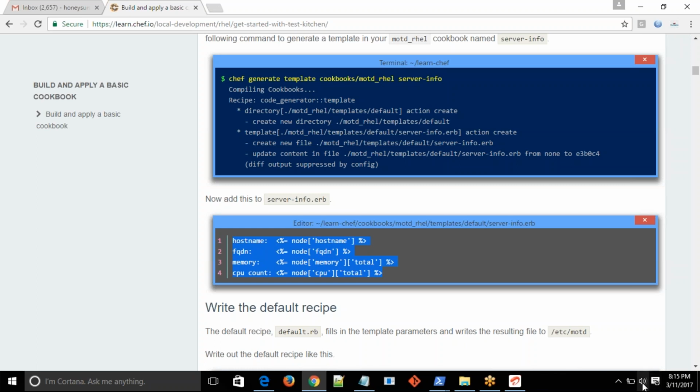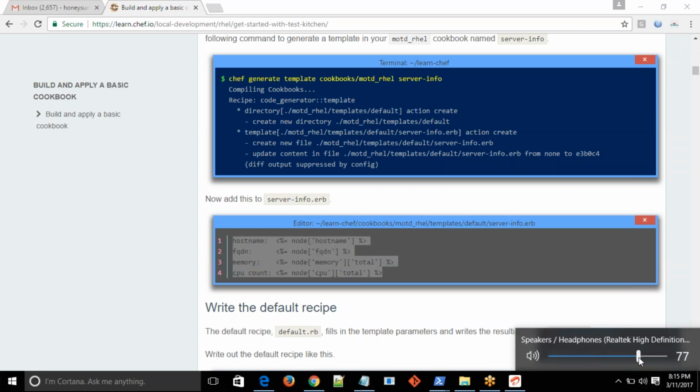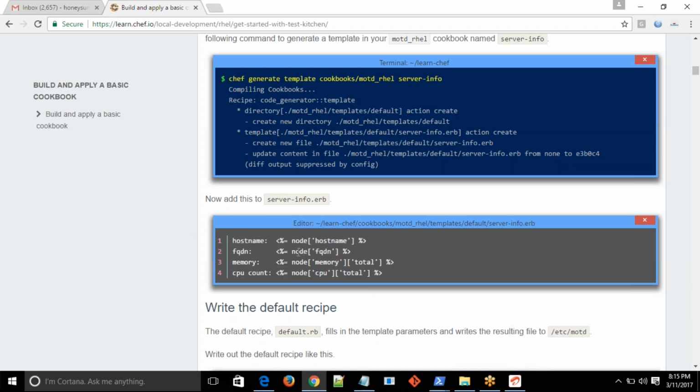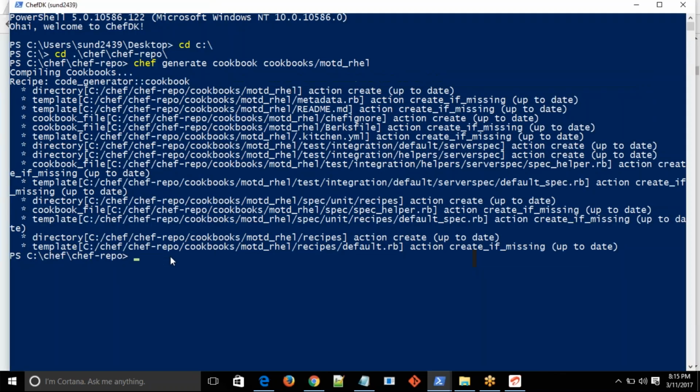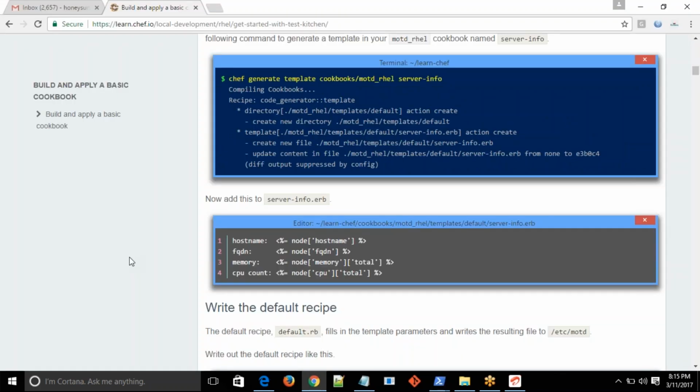In such cases, what you can do is put that as a template. The template will have the variable and the value. So in this case, I'm going to create a template. Do you understand what a template is, guys?